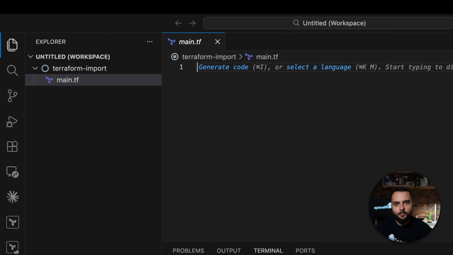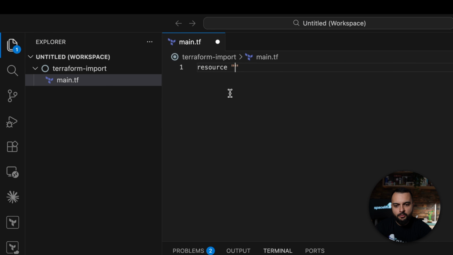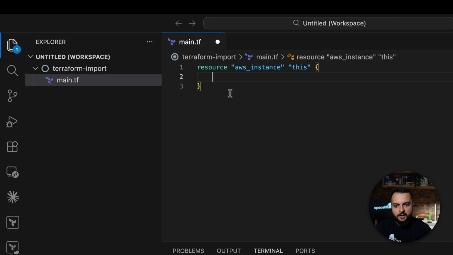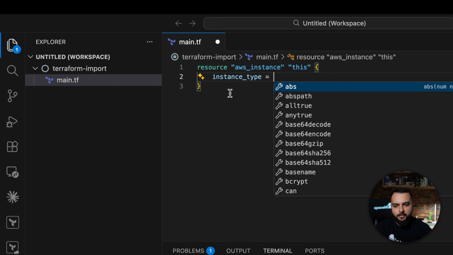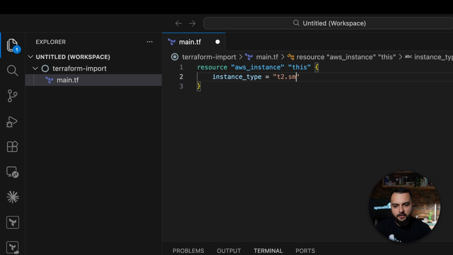And now in Visual Studio, what I'll do is I'll actually write the resource configuration first, as Terraform import doesn't generate code for you, so we'll have to do it ourselves. So let's do resource, aws_instance, and add a name. And in here, we'll add some dummy things like instance type equals to t2.small. And also let's do an AMI and just add some gibberish text right here.